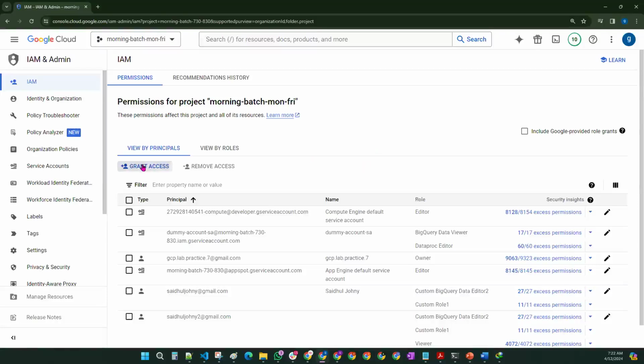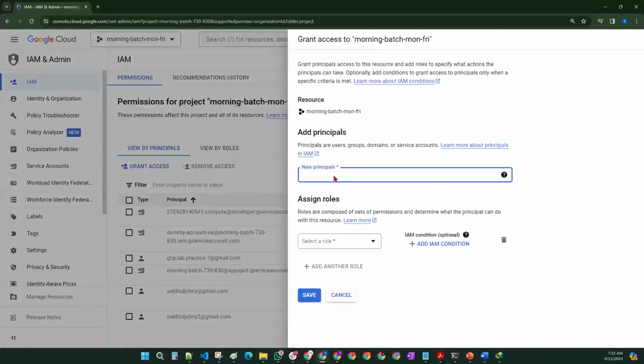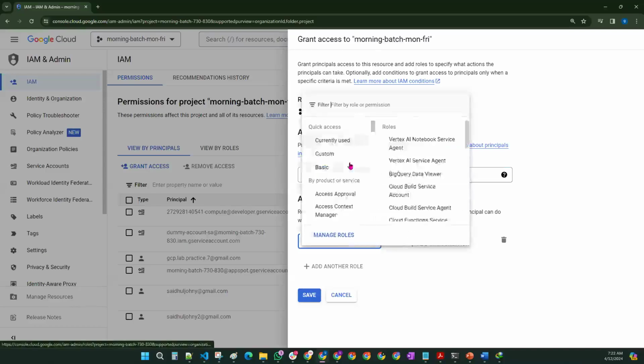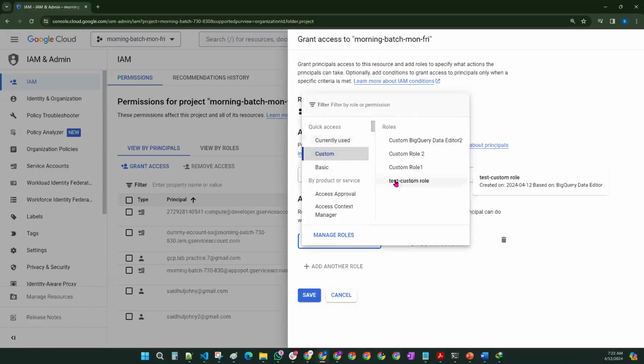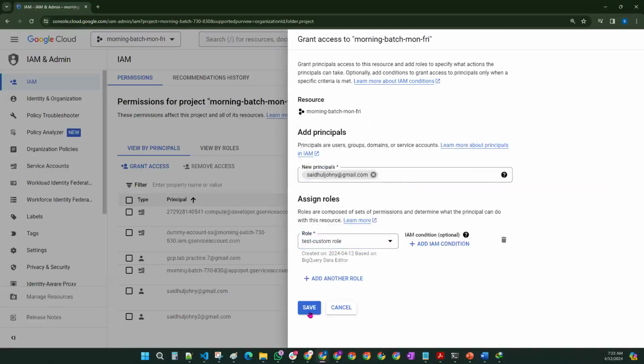Now you come here, you click on grant, you select a user. Sir, I wanted to provide access to this person, so you come here and click on it. You click on a role. Sir, I have created a custom role. I click on this custom role and I click on save. So assigning a principal to a role is nothing but a policy. That's it. What is a policy?